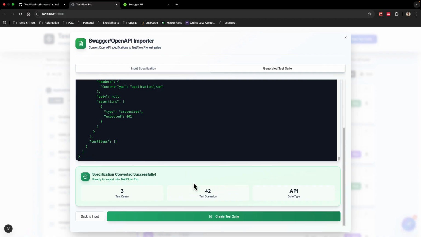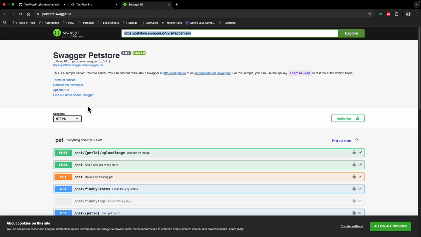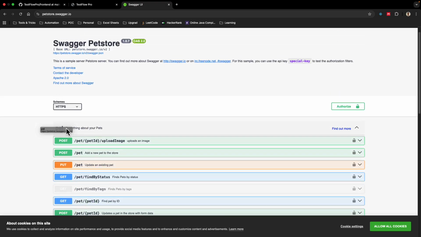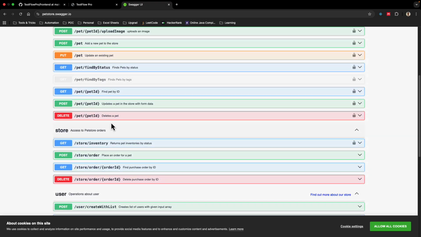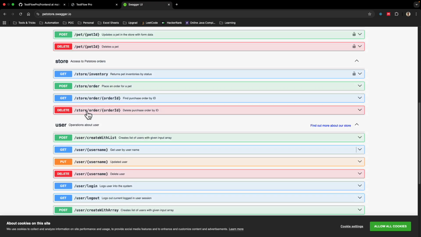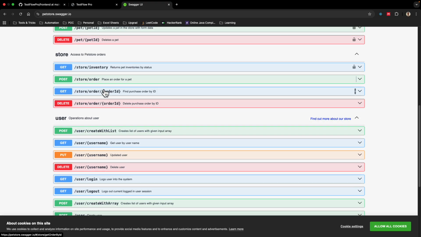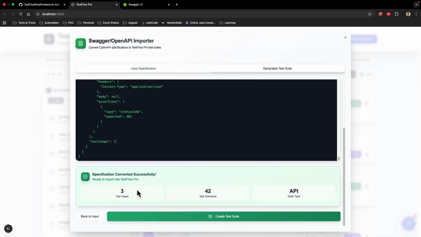So you can see 42 scenarios and 3 test cases, right? Based on pet, store, and user. These are the 3 test cases it created, and for each of them, it created the test data, etc. You can modify it later on.